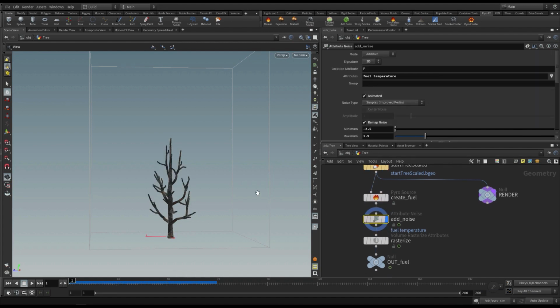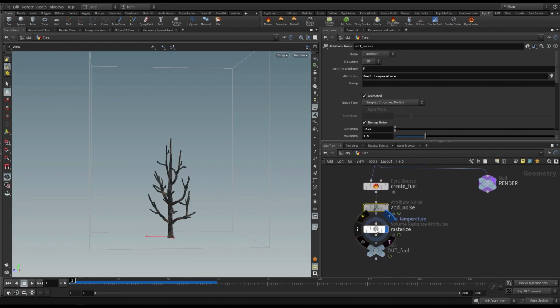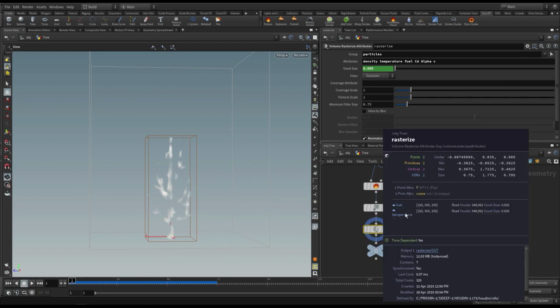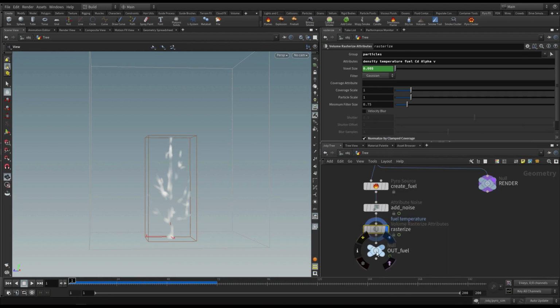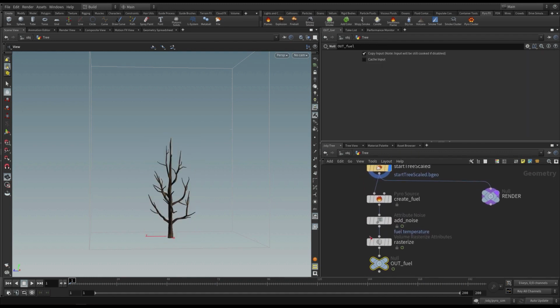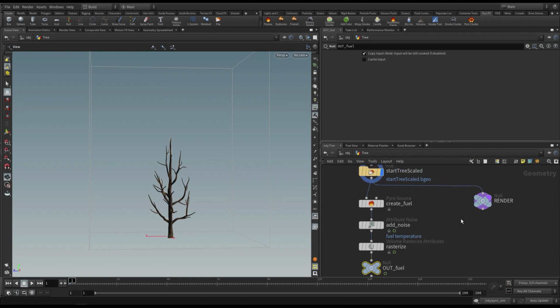Next, we're adding noise to those values, and then this rasterize node is actually creating the Pyro volumes for that. And you see we have fuel and temperature created here. And then we're outputting all of that to the sim. But we are in fact displaying the geometry because we don't need to display those volumes. So what I want to do is split this up. So I effectively want to turn that off.